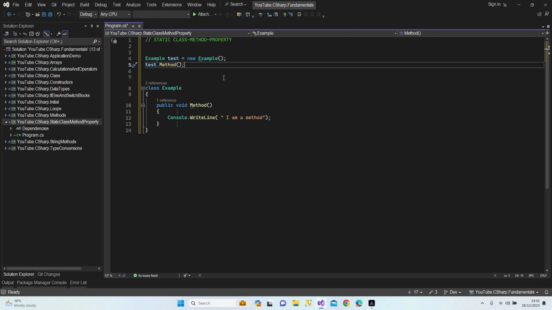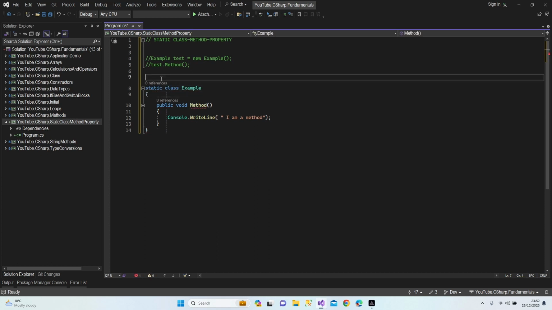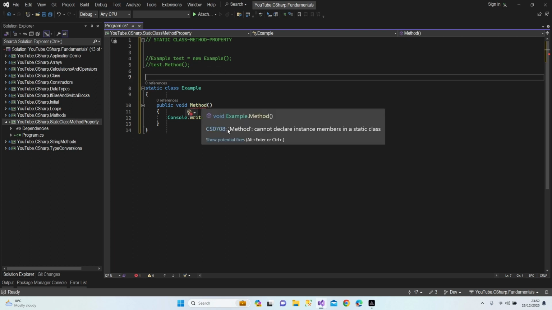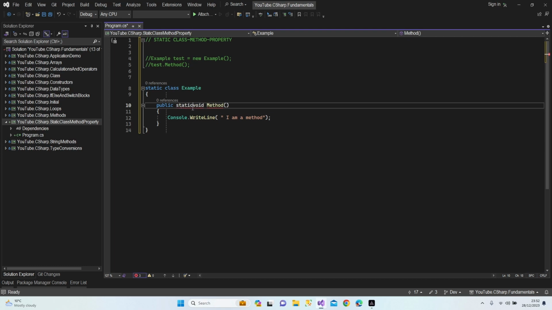Now, what if I use a static keyword? All right, I'm gonna delete those two. Actually, not delete. I'm gonna make them comments to keep them for the future. I'm gonna make it static. Once I use the static keyword, we got an error. Let's see the error message. Method cannot declare instance member in a static class. So what are we supposed to do? We're going to make this method static as well.